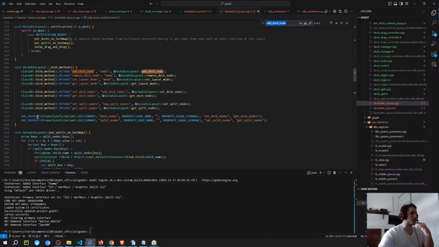The other property that I was talking about is these ones. So you just use property info. You pass the type of the variant it is, because this is an enum on the variant class, and then you pass the name of the property, which is the name of the variable inside of the class.